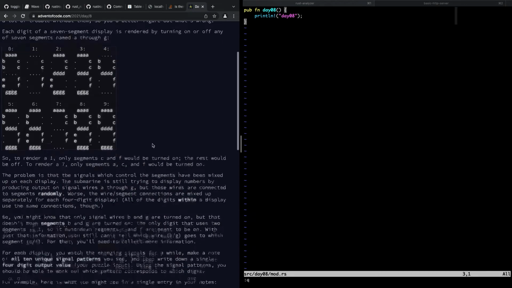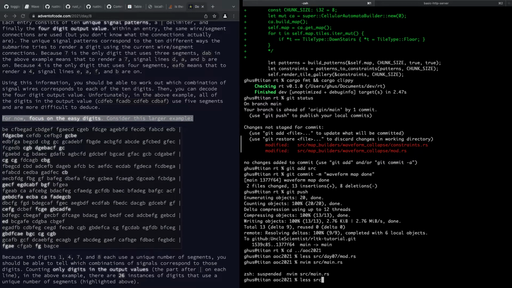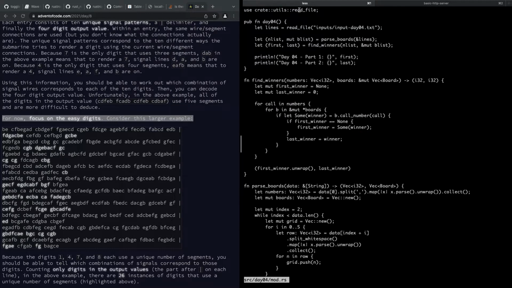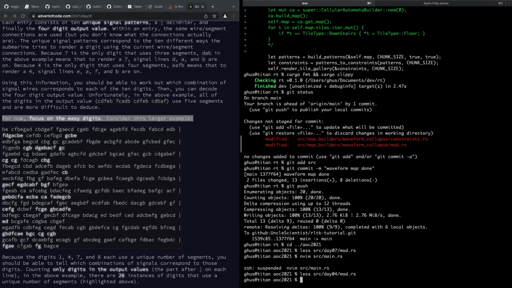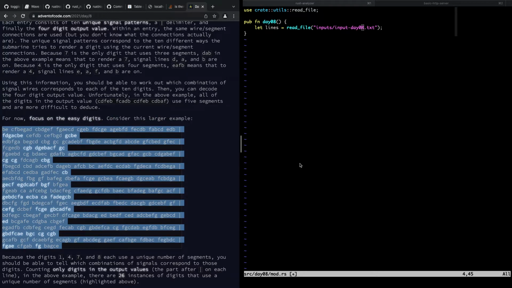So let's grab, what was that function I was using? Day 04, right? Day 04 we had to read, yeah, read file. So let's grab those lines and put them here, and we're going to just say day 8, right? But I want to do test input first.